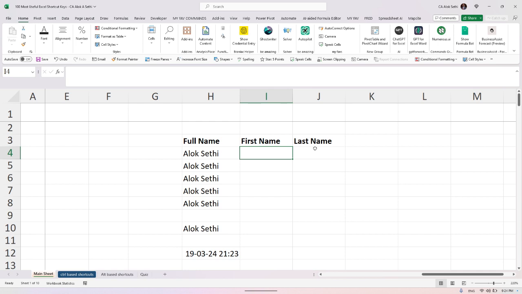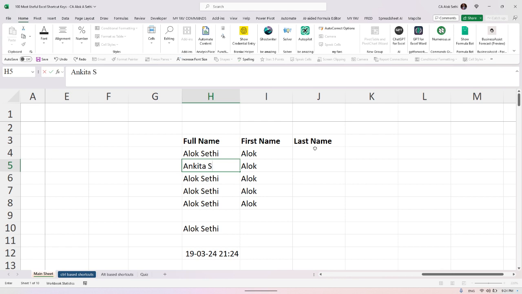So as you said, we can do it using the left function and the right function, but you have to write it. And the problem with the left and right function is that suppose I say left and I select this, now I need to specify the number of characters. How many characters should I write here? Four. Okay, it will extract Alok, and if I copy paste this formula, I will get Alok. But suppose I have Alok Sethi, then Ankita Sethi, then Kushagra Sethi.